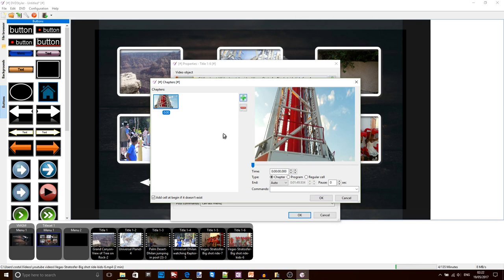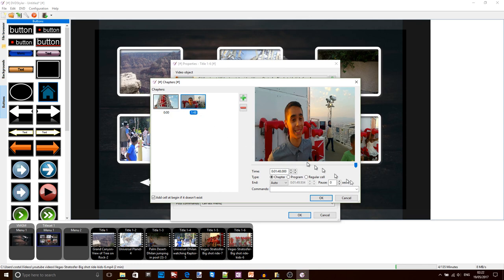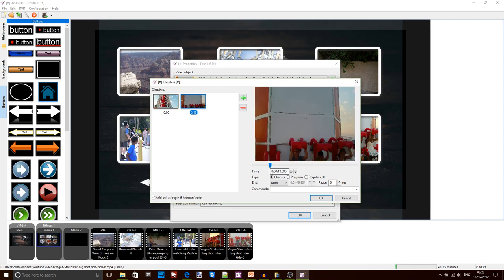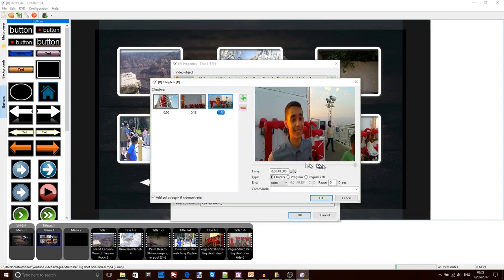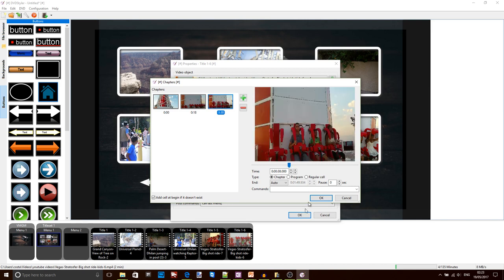Click the plus sign. Click on the new image and then you can tell it where you want to start the chapter. We'll start it on 18 seconds. Click on that again to add another chapter. And we can go and add that round about there. Okay, that will do. That will give you an idea of what it's doing.